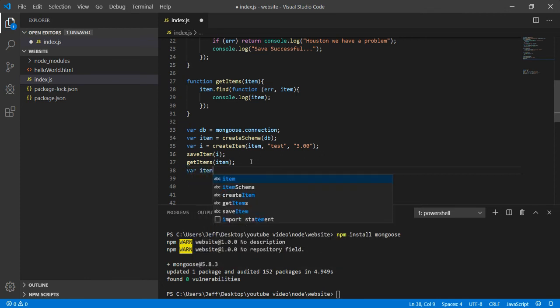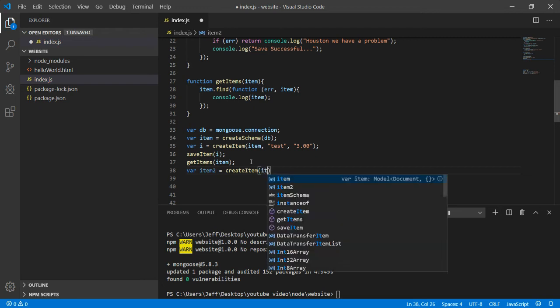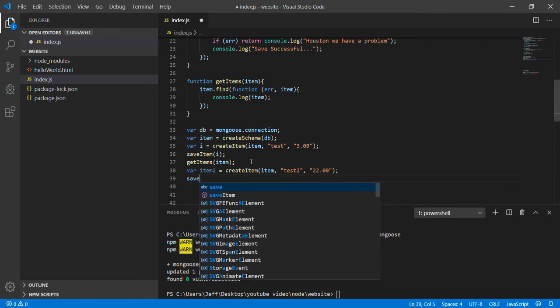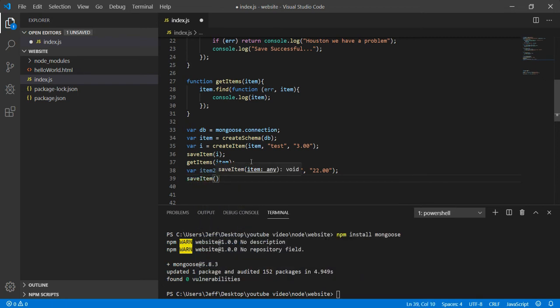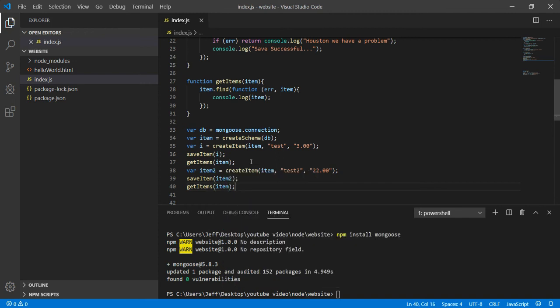So var item2 is equal to create item, and then we're passing down that item again. So item, and then we're going to pass down test 2. Then we'll say this one is $22, so we can see a change in here. And then say save item, and then item2. And then we'll get items again, so we can see the difference.